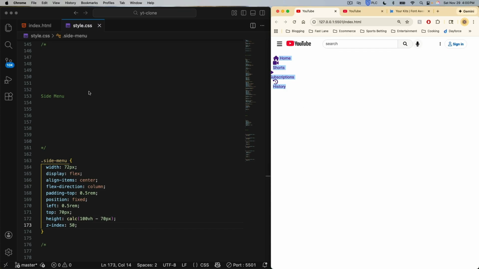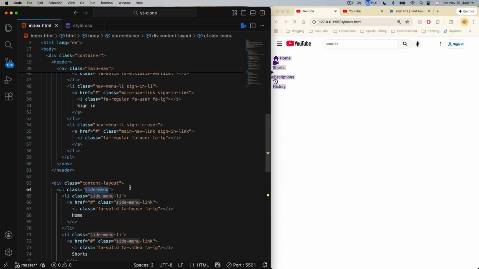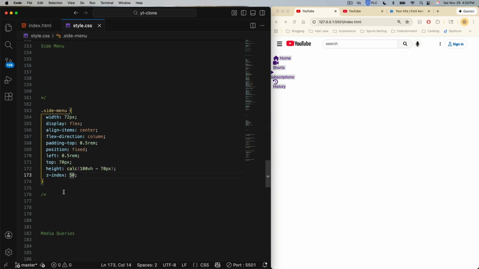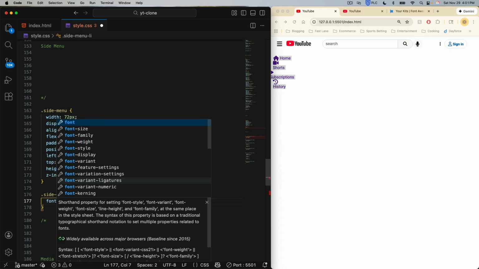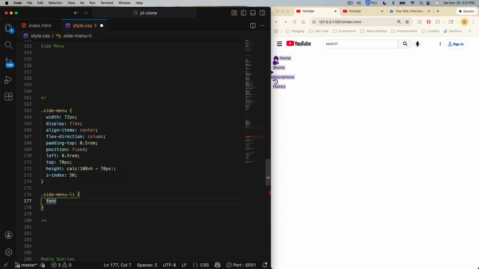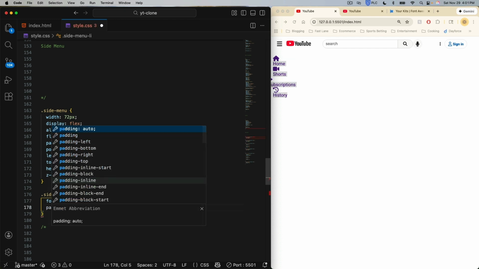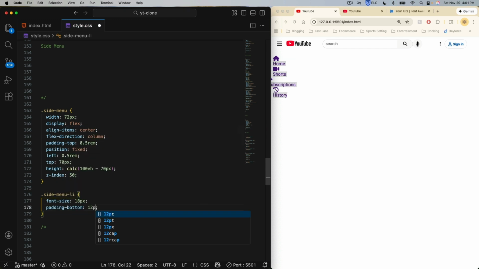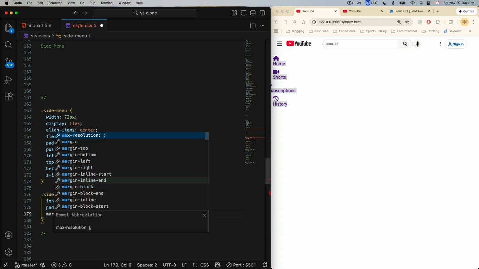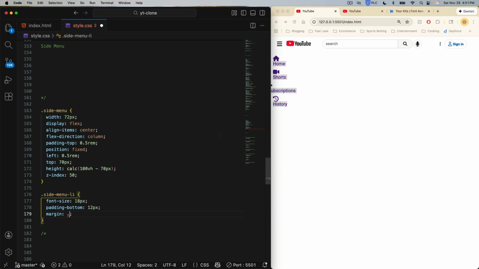Now we're going to grab our side menu LIs. Say .side-menu li, copy that. And we're going to say font-size: 18 pixels. Say padding-bottom: 12 pixels. And we're going to say margin: 0.5rem top and bottom, 0rem left and right. Just space them out a little bit more.